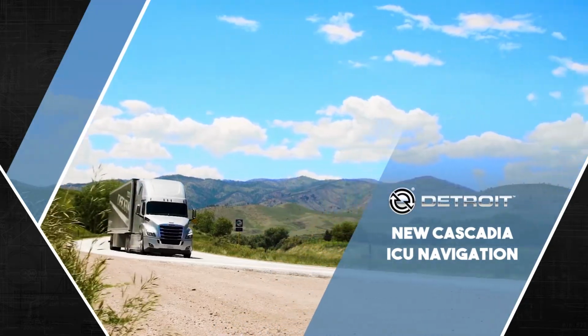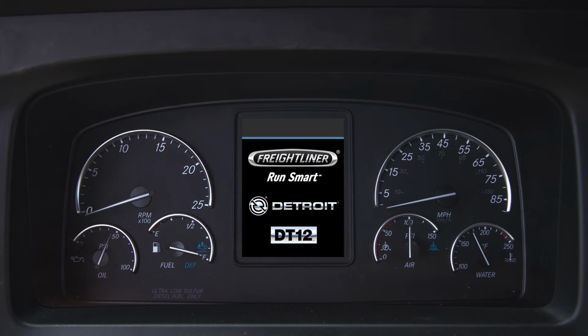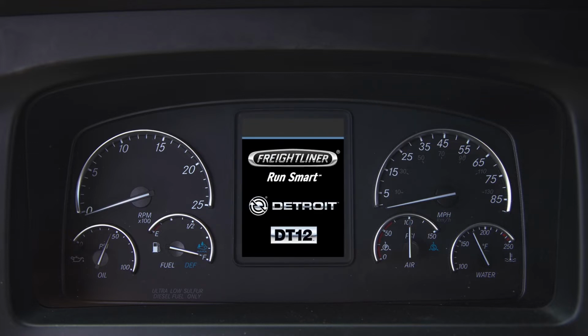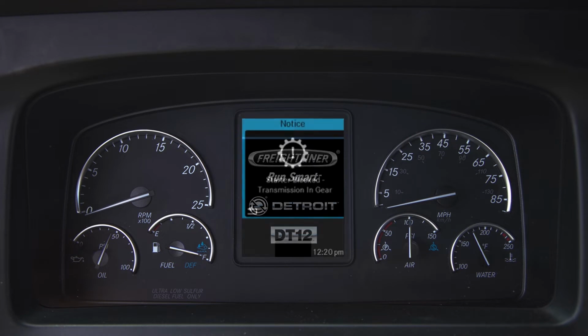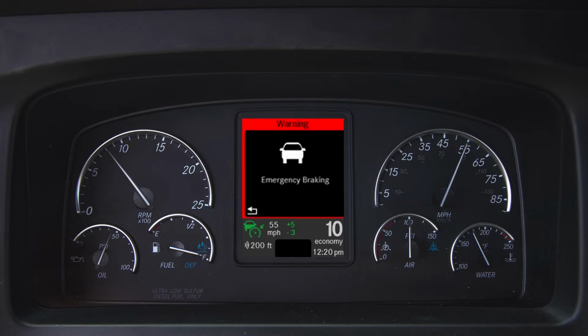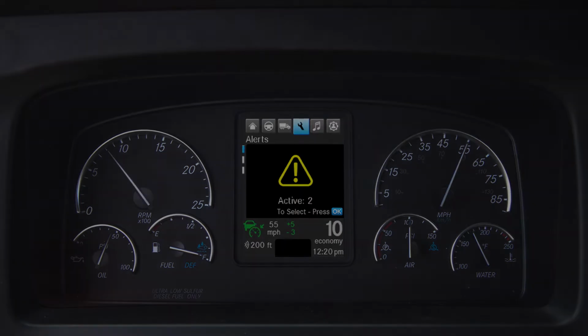The ICU is now the standard gauge cluster featured on all new Cascadias. It features a 5.0-inch thin film transistor (TFT) display, where drivers are able to select what information they want shown on the display. Additionally, pop-ups will be displayed when the vehicle needs to communicate a message to the driver, regardless of what screen is currently being shown on the display. They typically display notices, cautions, or warnings as preemptive messages to the drivers.